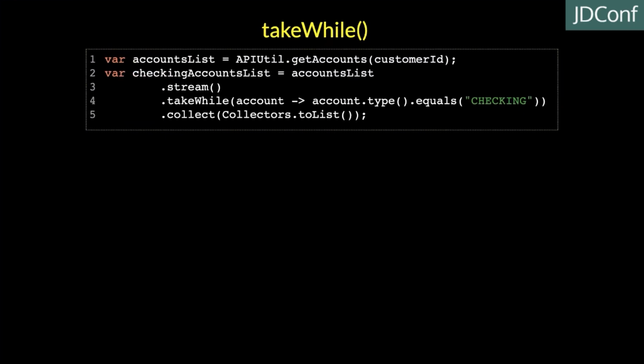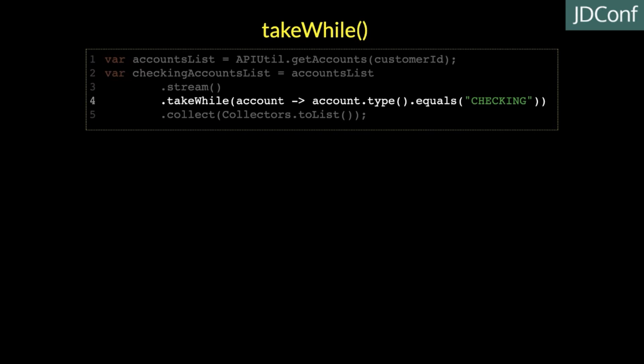Let's say I have this code which gets the list of accounts, and then it uses the takeWhile method on this stream of accounts. Within this takeWhile method, you pass in a condition, also known as a predicate, and this is saying to go through this list of accounts and accept all of the ones that have a type of checking until you get to one that does not have this type.